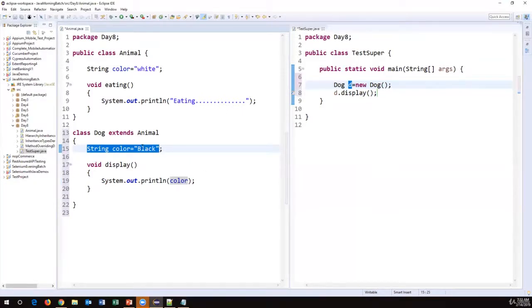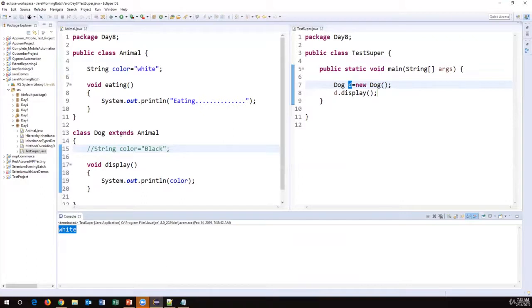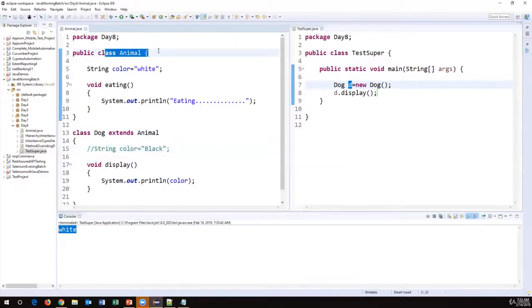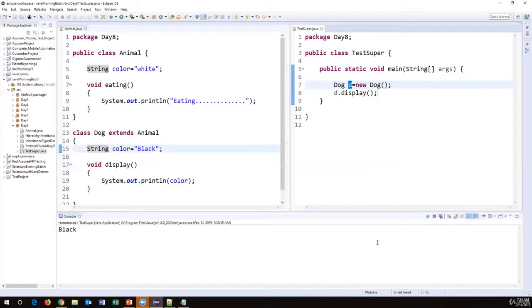Because even though this method and variable come into Dog, it is always considered the latest value, since we have overridden it here. Suppose I don't create this variable, it will still print white. When I run as Java application, it will give white, because Dog has acquired everything from class Animal. When I say color here, it gives the value from the parent class. If I override that value in the child class, the latest value will be printed. So black is printed, and this functionality is perfectly right till here.